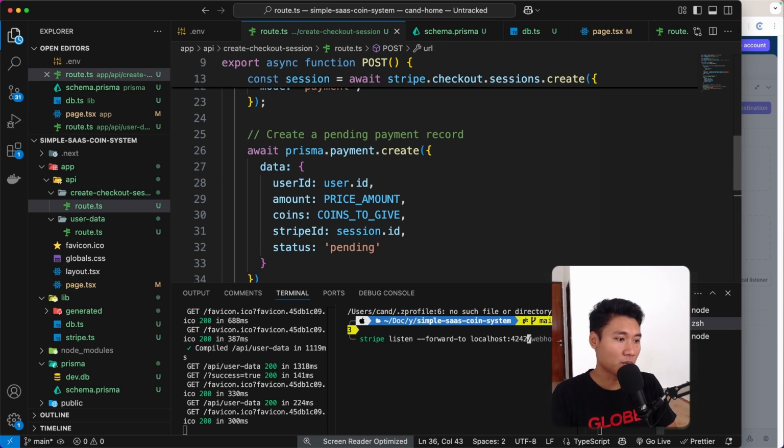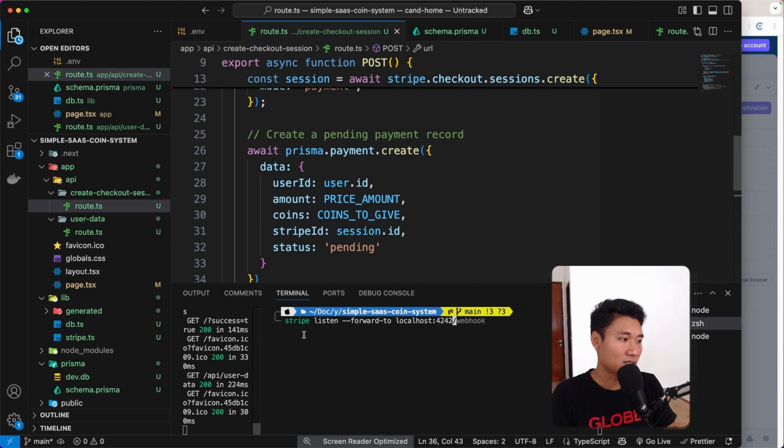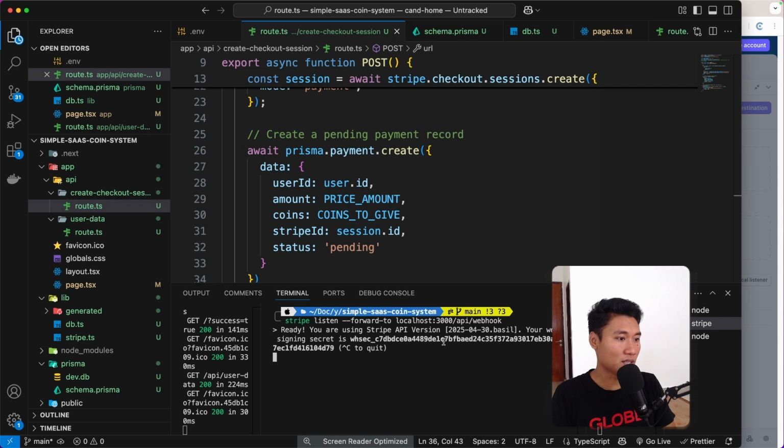And I just want to make it bigger so you can see clearly. As you can see, it's called stripe listen --forward-to localhost, because I'm using Next.js. I should run it on localhost:3000/api/webhooks. Just like this. We don't have the route yet, but we're going to create that later. For now, let's hit enter, and hopefully it's running. As you can see, it's getting ready, and then it's ready, right?